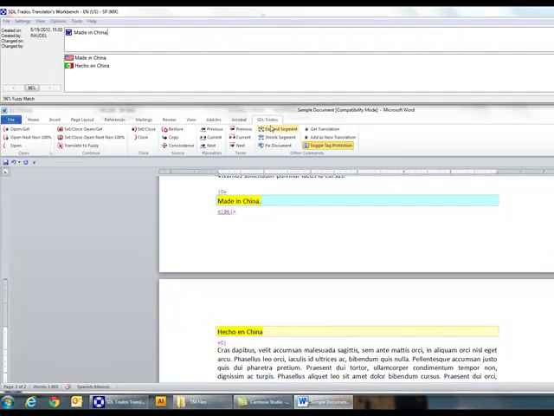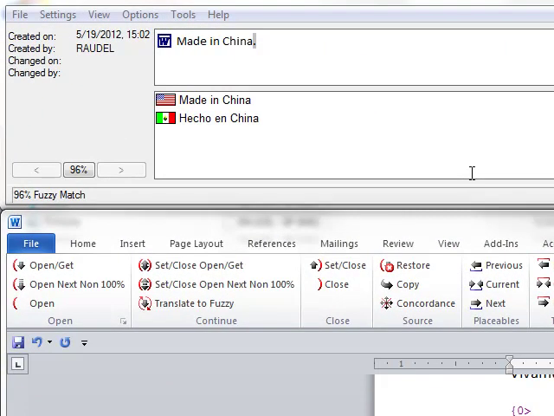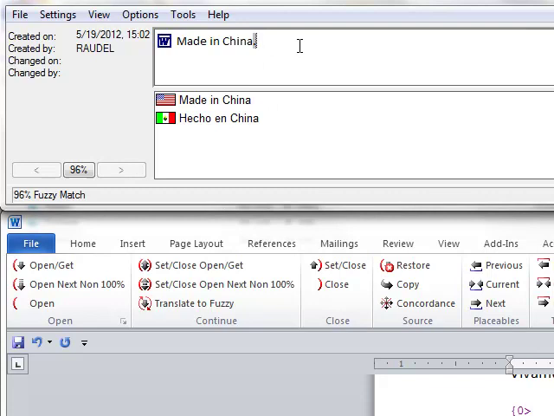I can look in the TM window here to see the difference between the two phrases and also how closely they match. From here, I can edit the translation as necessary. I see that the previous translation did not have a period and the new translation does. And it's a 96% match.